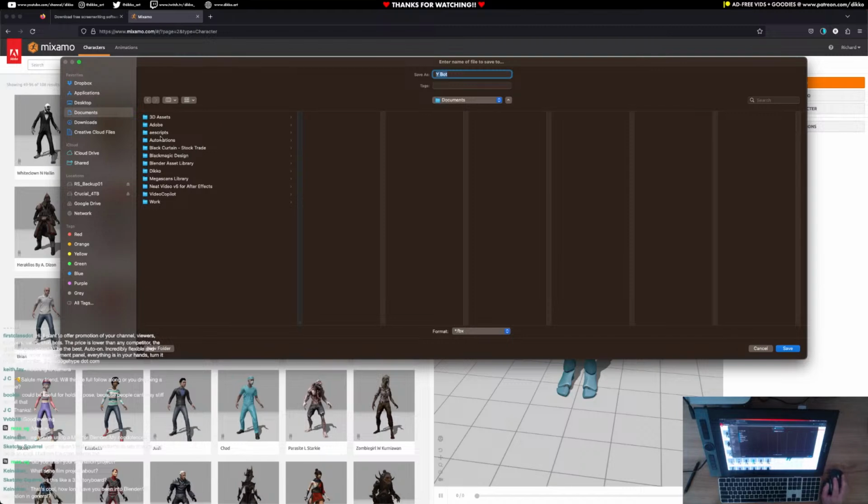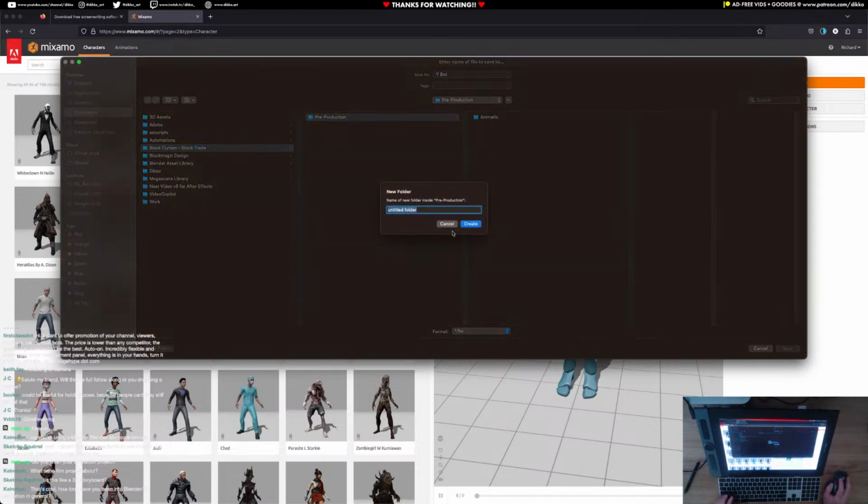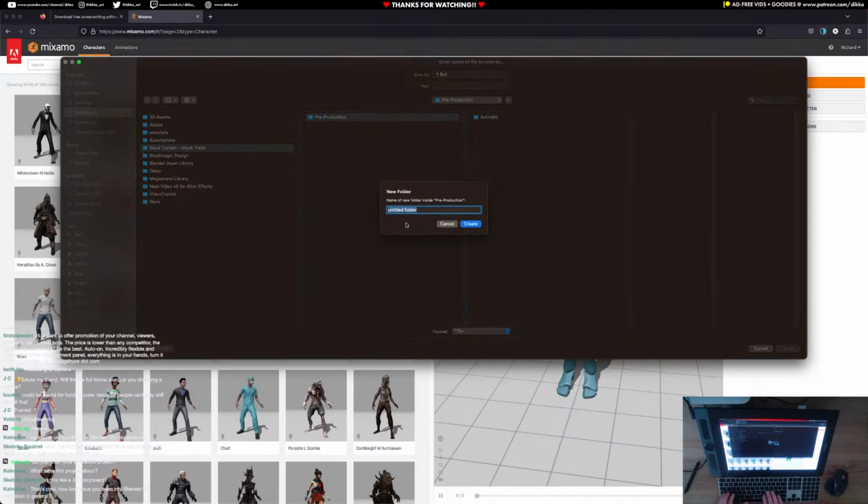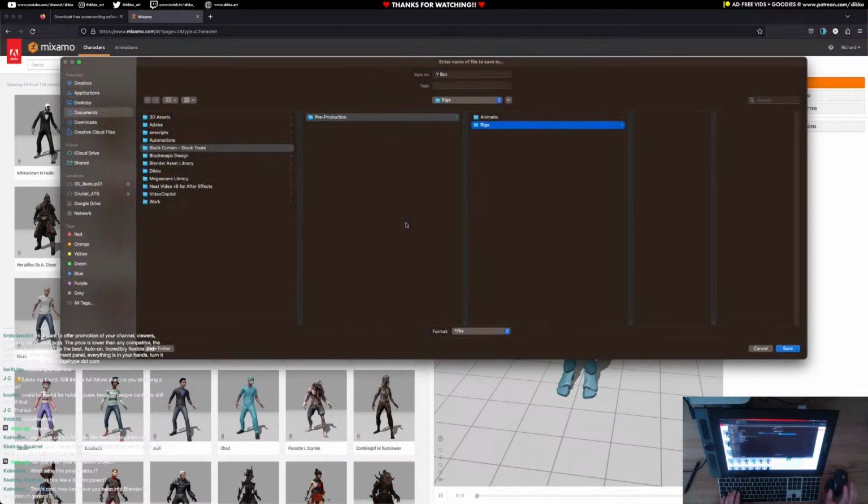Cool, documents. Where's my black curtain? Stock trade. Sweet. So what I'm going to do is put a new folder here. Oops, cancel that. New folder. And I'm going to call it rigs. And I'm going to download, push save.